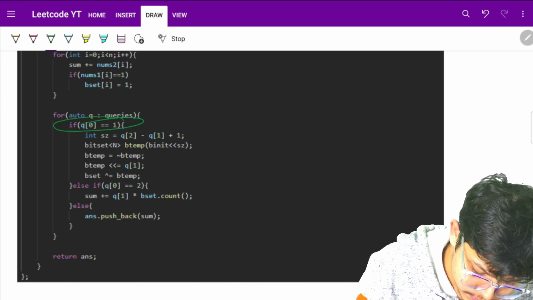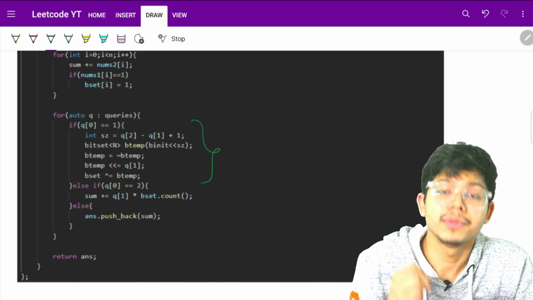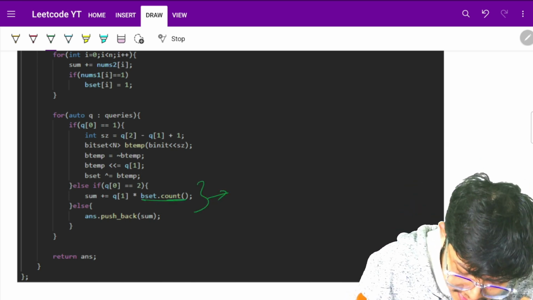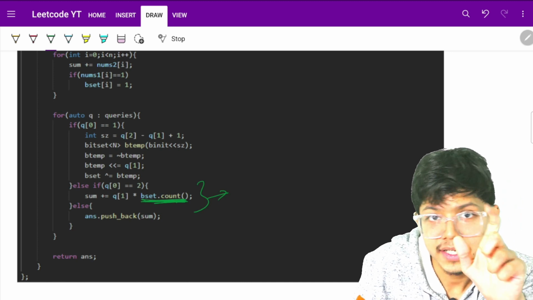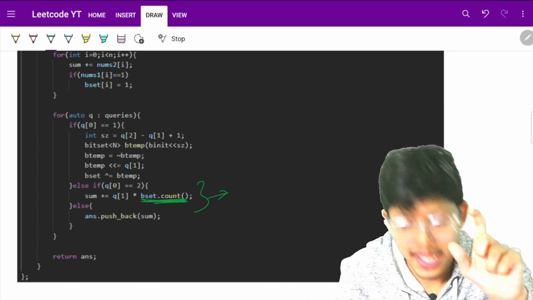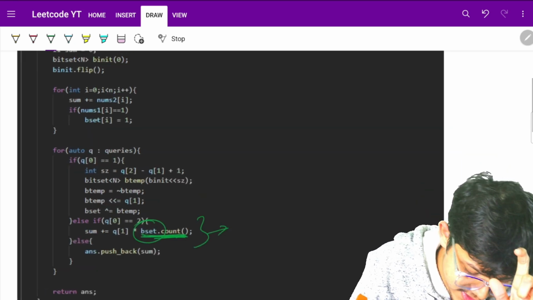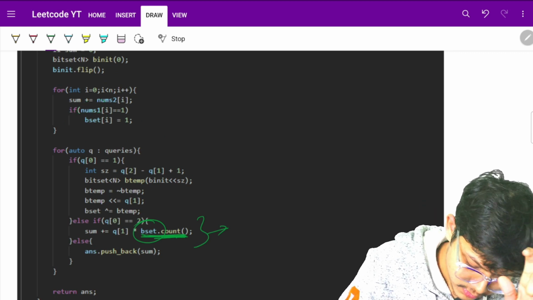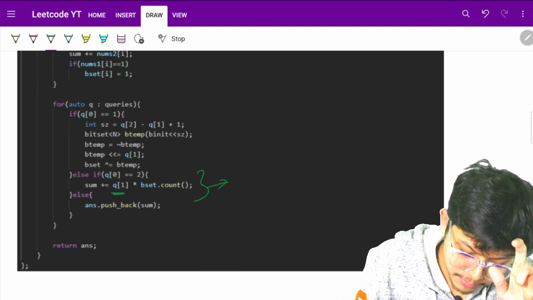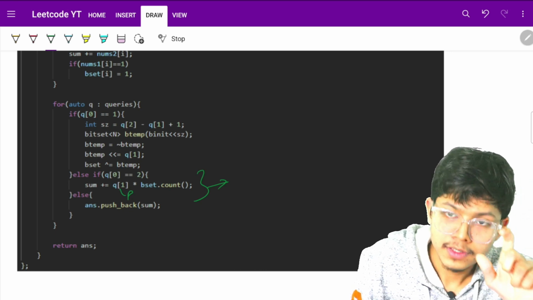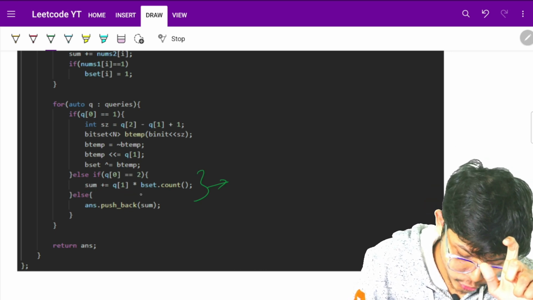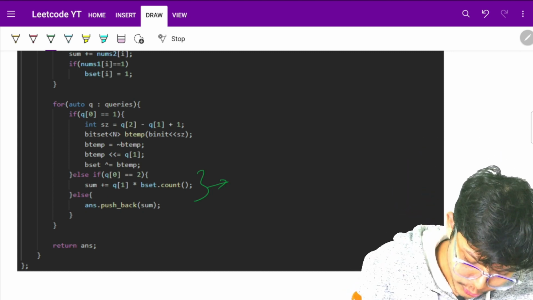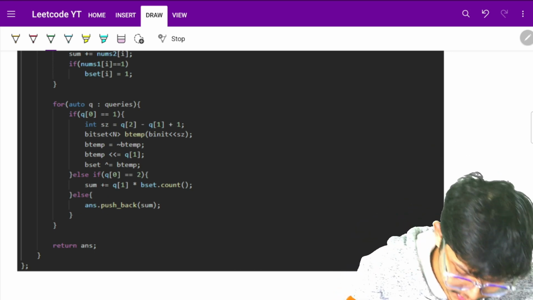If the query is 0, then I'll perform this operation. If the query is 1, then I'll see the number of counts of 1 in my nums1 array, which is actually represented by the bitset. As I said, I converted my nums1 to a bitset. So I'll count the number of ones in my bitset, multiply by p, and add it to my sum as I showed you guys. Now if my query is Q3, I'll just push that sum into my answer vector.